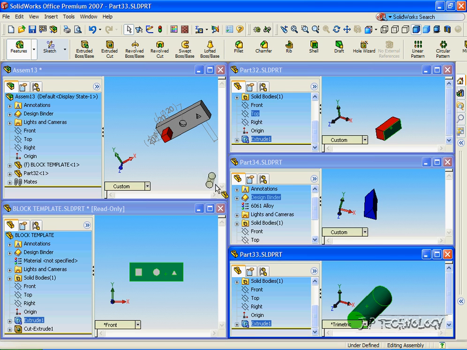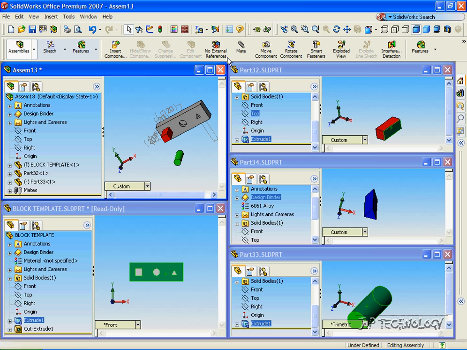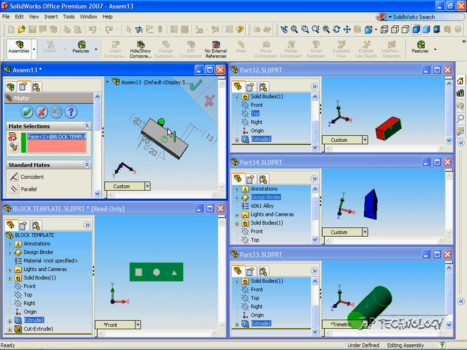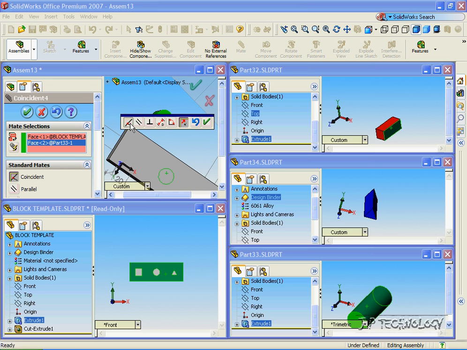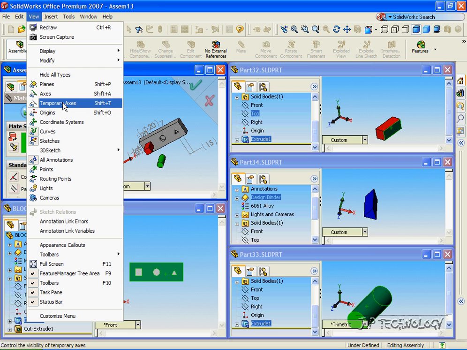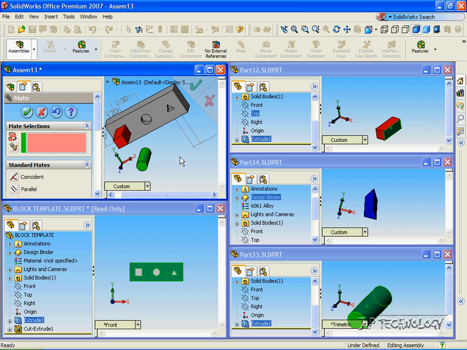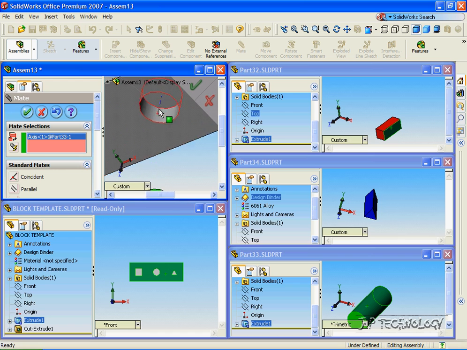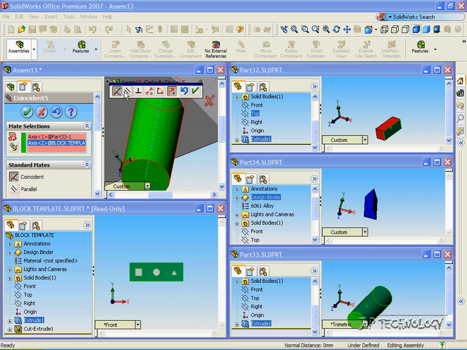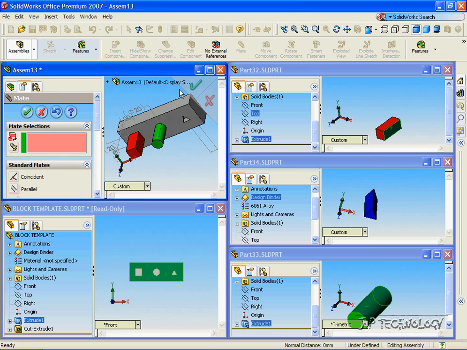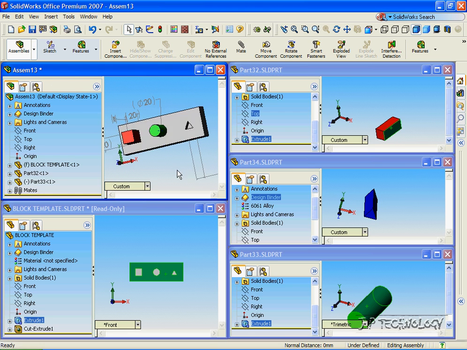Now let's go for the circle. Let's drag it in, and let's start the mates. Click Mate, click this face, and click the circular face. Make them coincident. Click OK. Now for this, we have to click View, click Temporary Axis, so that we're able to view the axes. Let's click this axis, and we'll click this axis, and we'll make them coincident. Click OK. Click OK. And now we have our circle in.